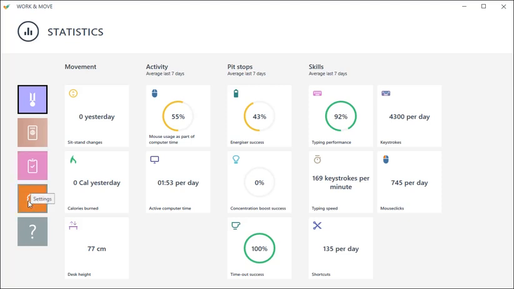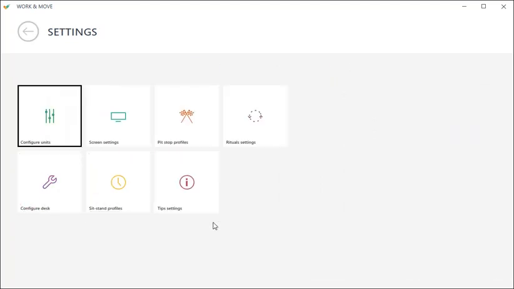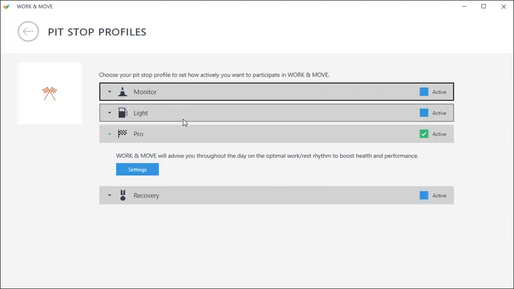Let's go to settings, a very important part, as Work and Move is fully personalizable to your own preferences. If we look into settings, I just discussed the most important tiles. The most important one is the Pitstop Profile tile, where you see that we have 4 default profiles: the Monitor, Light, Pro, and Recovery. Recovery is specific for those who are recovering from aches and pains caused by intensive computer use.